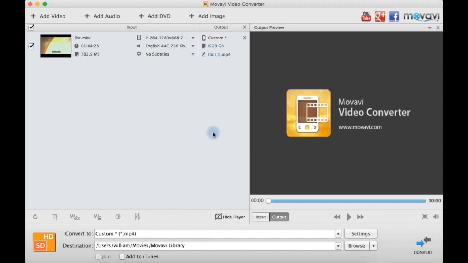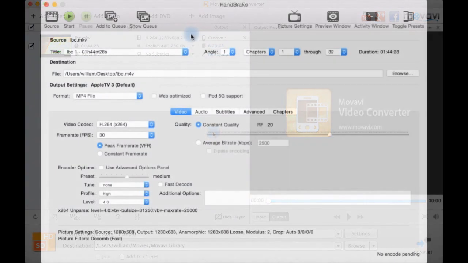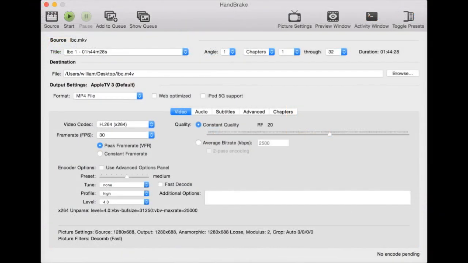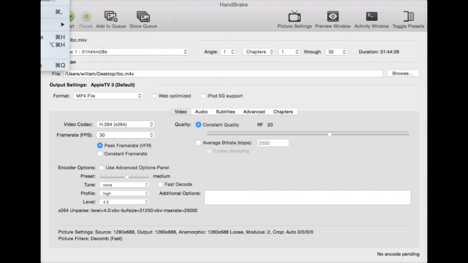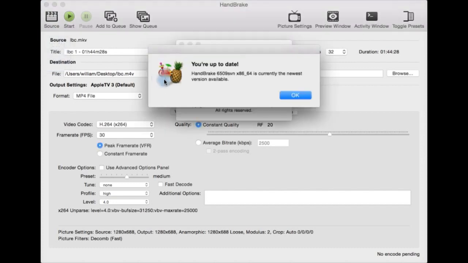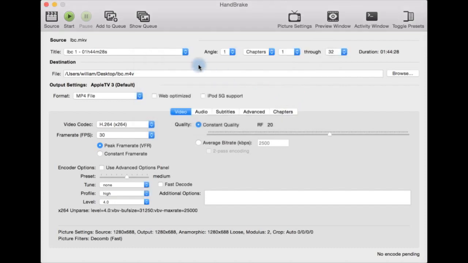Okay, I'm going to close this program now, and I'm going to open Handbrake and see what results we get with that. Okay, I have Handbrake open. For some reason I can't seem to bring the about box up, but I'm using the latest version. As you can see, I've just done a check for update. You're up to date. It's 65.09 and it's the nightly build.